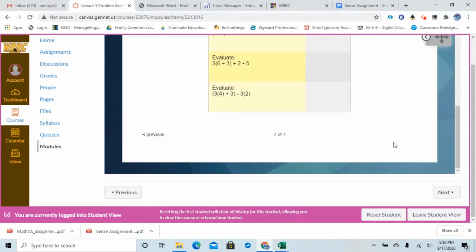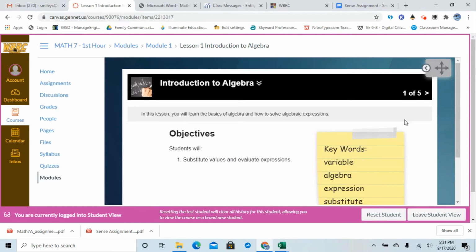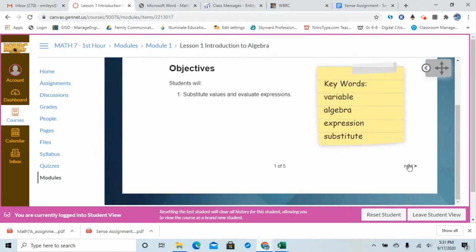There is no more next button down here. So we're going to click on the next button down in the bottom right corner, which is taking us to another lesson. We'll work our way through the lesson.